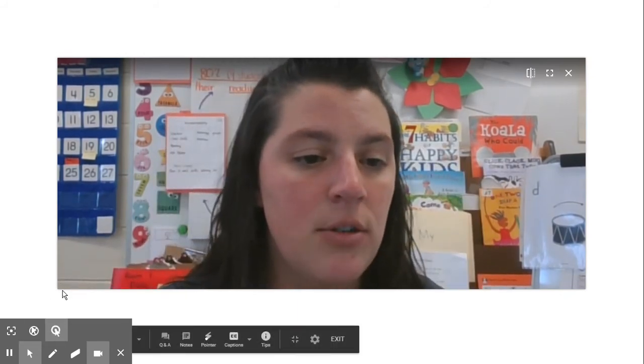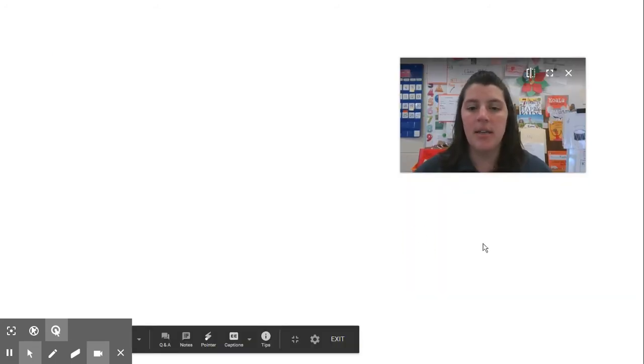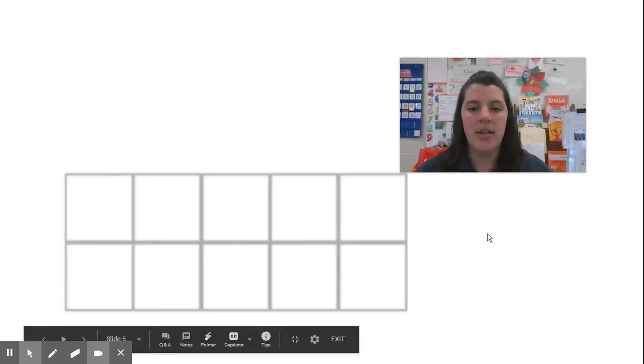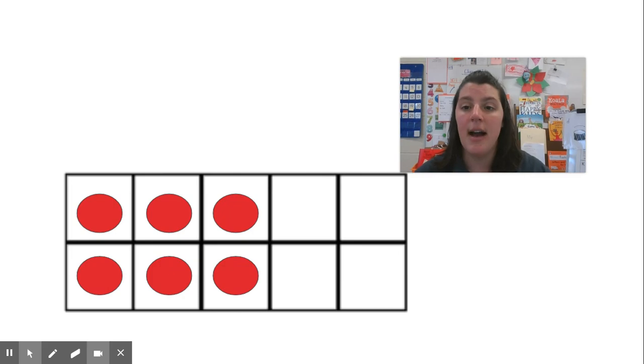So let's see if we can try another one. When you go to the next slide, you'll see another 10 frame with dots, and you'll tell me how many more we need to make 10. All right, so here's our next one. Here's our 10 frame, and here are the dots I have. I want to know how many more I will need to make 10. Your job is to send a video saying how many more we need to make 10 and how you figured that out.